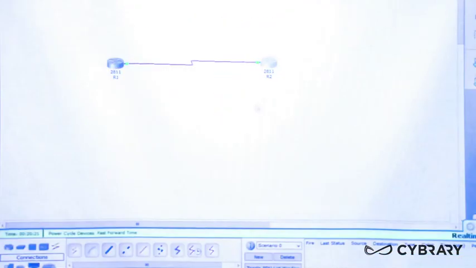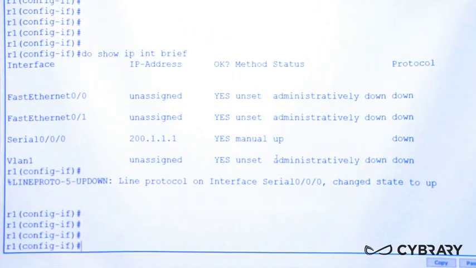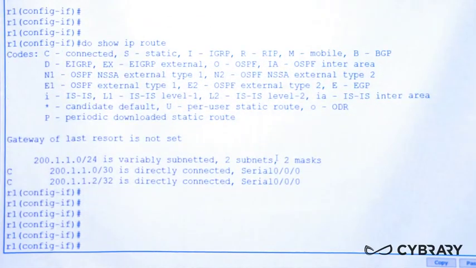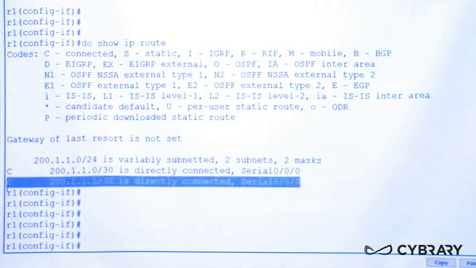Now let's take a second look at our IP routing table on router 1. If I execute the command do show ip route, we see a secondary route that has been installed in our routing table. Now, PPP automatically installs a host route. And if you remember, a host route is a route with a /32 mask to the opposite end of the link. This is called a peer neighbor route, and this is a function of PPP.